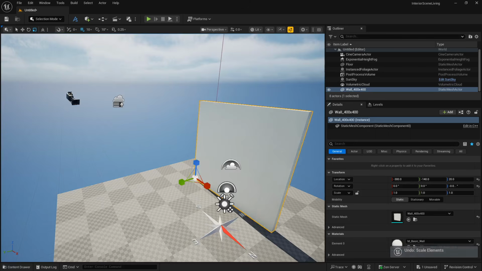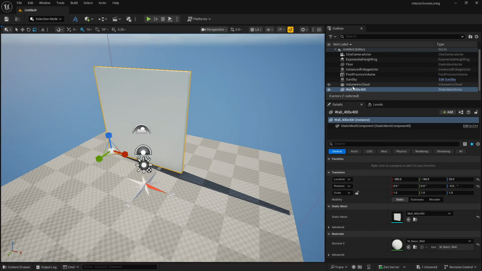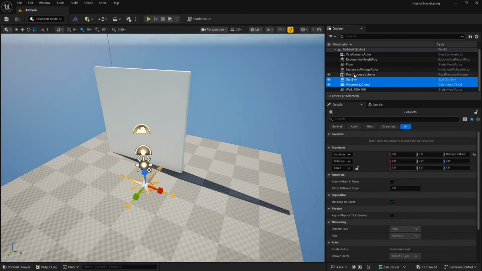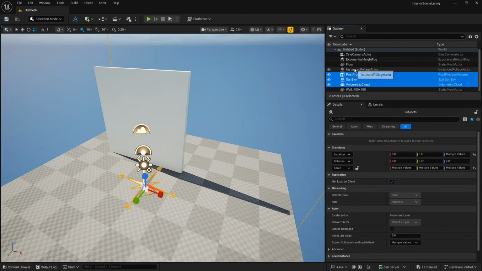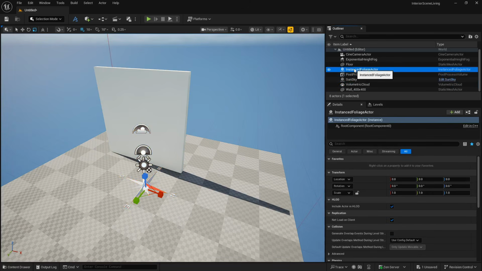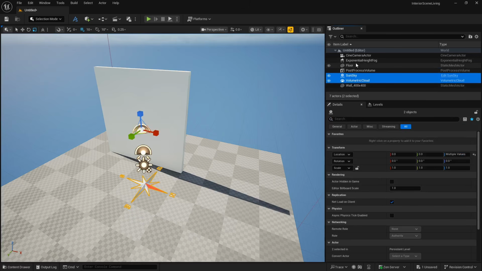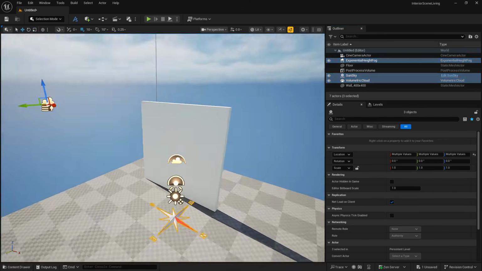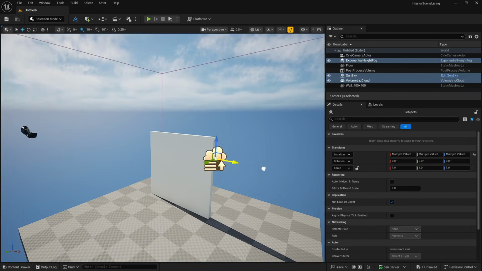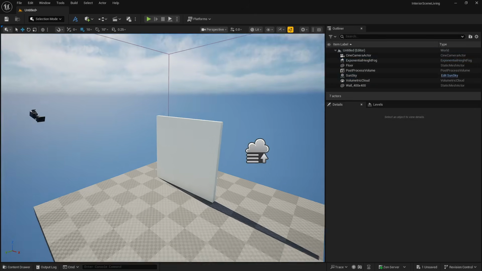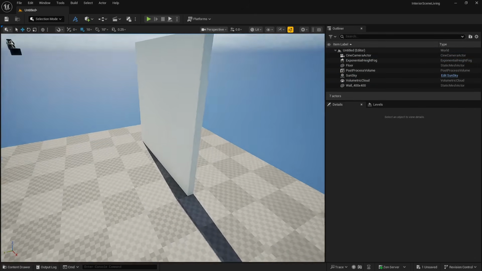Now I want to create a room here. So let's just start with that. I'm going to move all the stuff here which is in between. So I don't want this foliage actor. Let's just select all the stuff. And now I'm going to move this, not this floor. Okay. Now let's start with our room building.